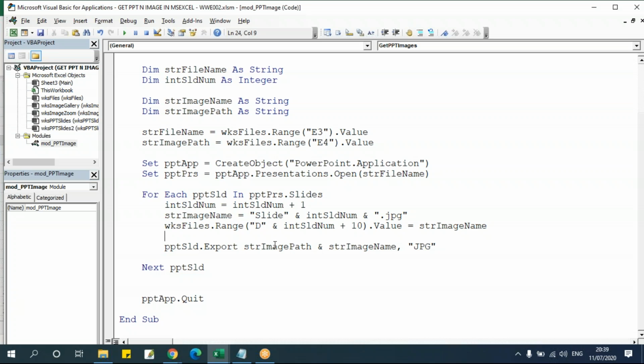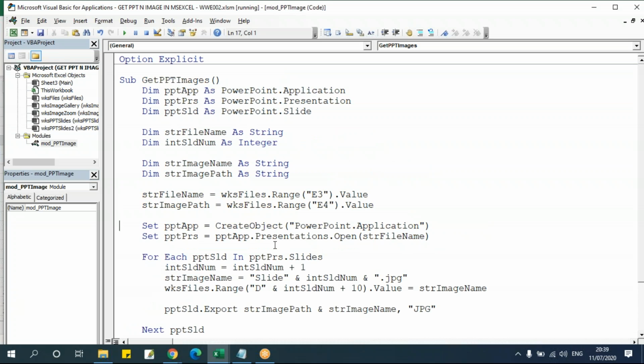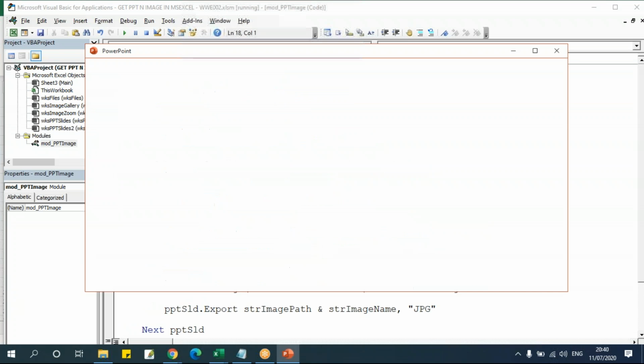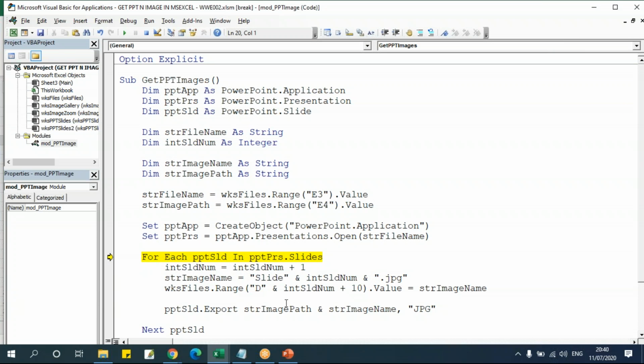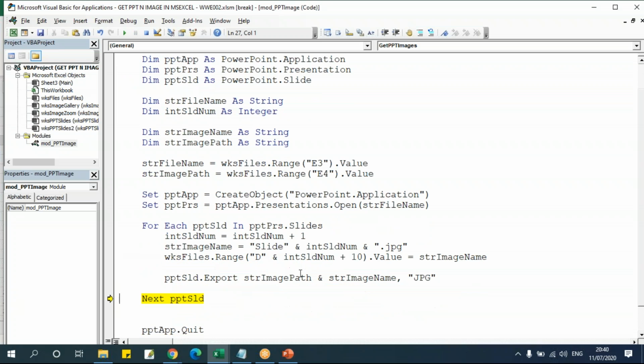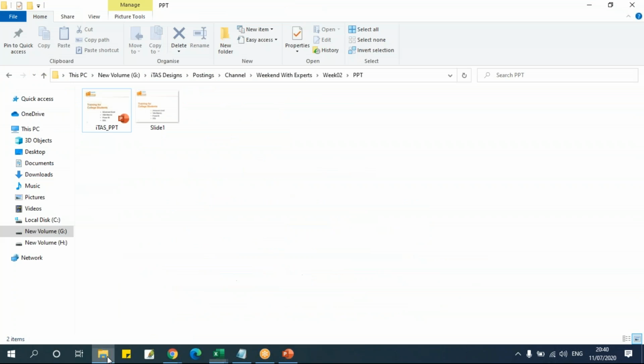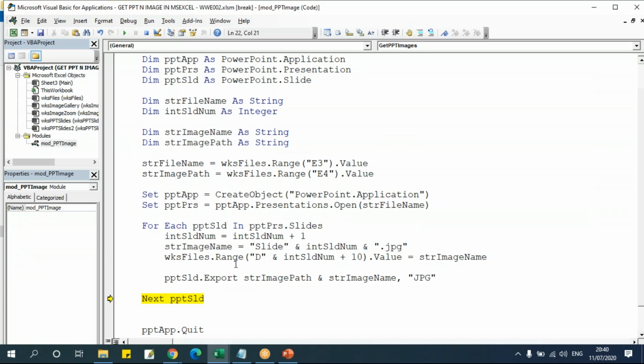Let's run this and see. Say F8. The presentation opens, and then we'll see if they are getting exported. Let's go and check in that folder. See, I'm getting this one image. That means the images are getting generated.